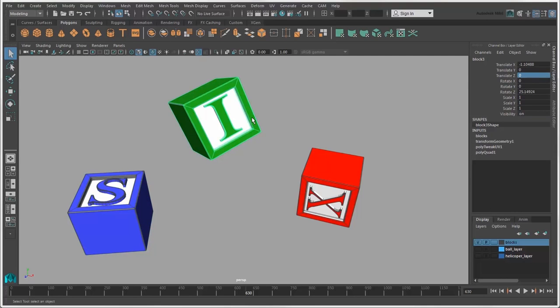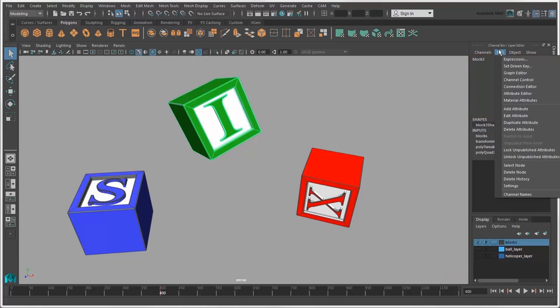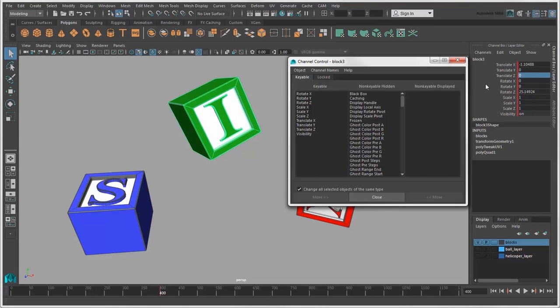To key the current values of the channels displayed in the channel box, go to the frame you want in the timeline and press S. You can change the channels that are shown in the channel box by choosing Edit Channel Control. Keyable channels are the ones that are displayed in the channel box and keyed when you press S. Move channels from the non-keyable hidden list to the keyable one if you want to expose them for editing and keying.